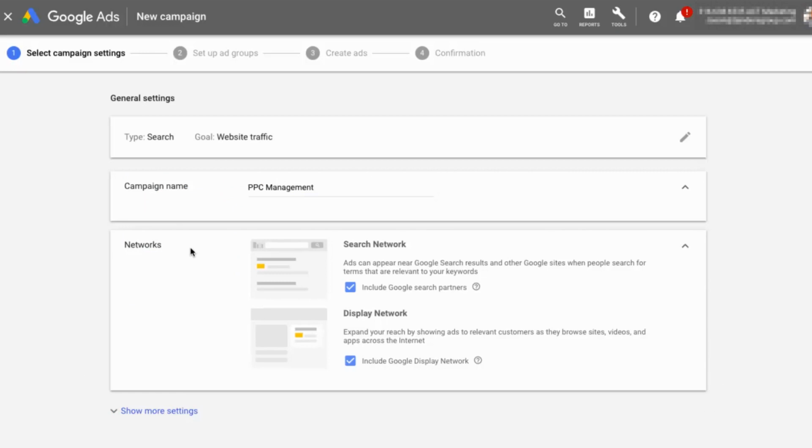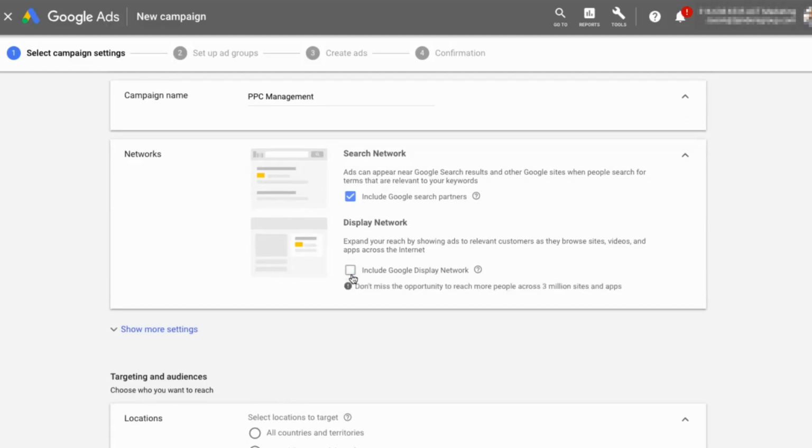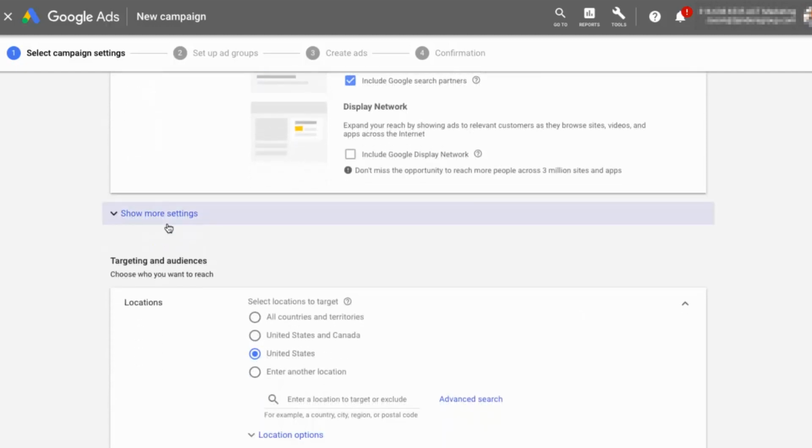We'll go ahead and give our campaign a name. Now this is very important for networks. We do not want the display network. We only want the search network. If you want to be fancy, you can create one campaign where you check Google search partners, and create another campaign where you don't. Since we're just starting, I'm going to go ahead and leave search partners there.